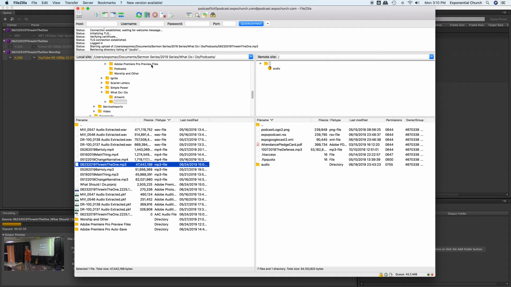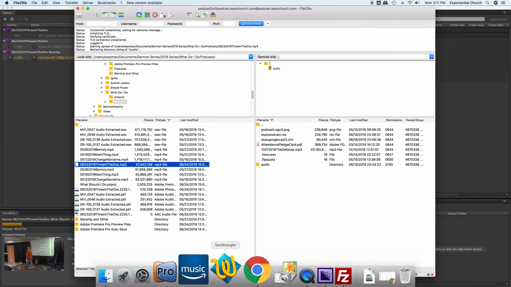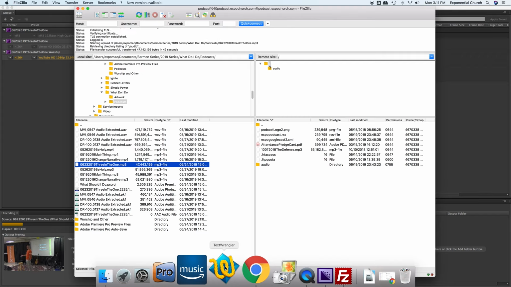All right, while that's uploading, what I'm going to do is go down here to this little thing called Text Wrangler. It's a text editing document. Because while we've uploaded the MP3 to the internet, we need to tell iTunes and Google where to find that file because they don't host it for us. iTunes and the Play Store just point people to the file that we have hosted.